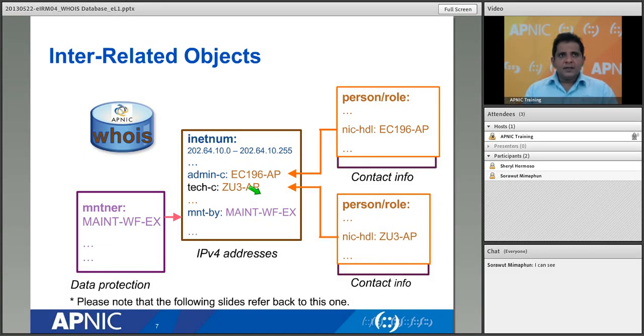So you have in this example, in the inetnum object, the IP address range. These are the contact persons who are responsible for this range, this block. There is an administrative contact, and then there is a technical contact. Now this here is what we call a NIC handle. It's a kind of sequential number generated through certain parameters. Now in this case, it is EC196AP, so that's a unique identifier, right?